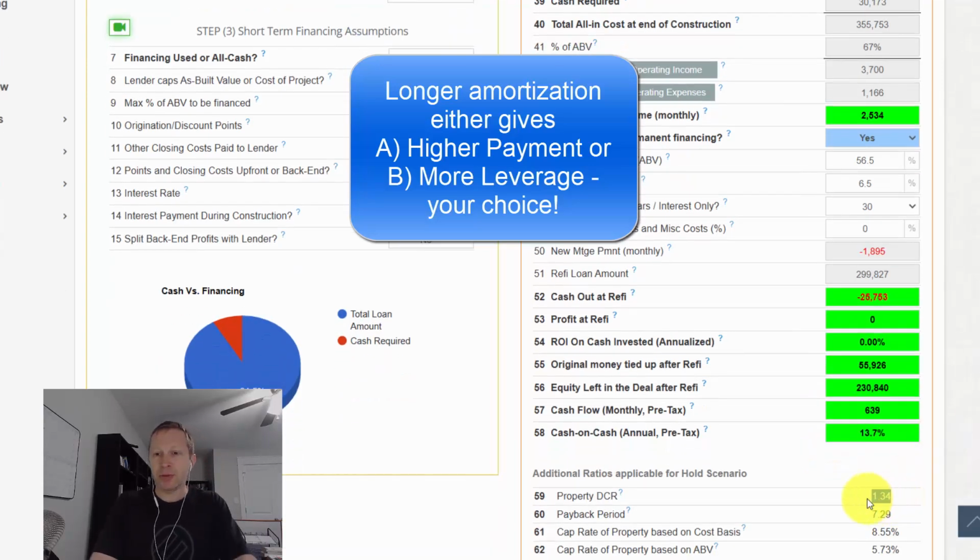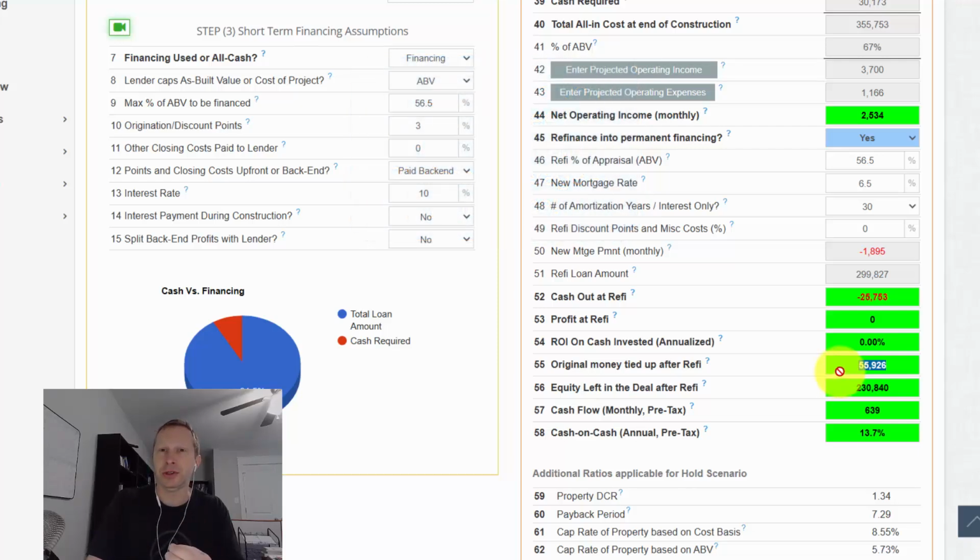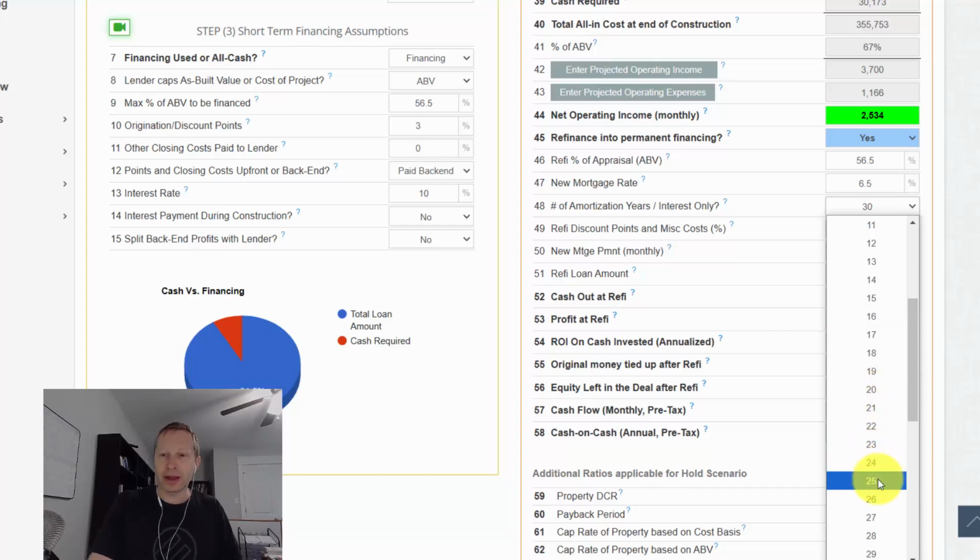Or alternatively, because now I'm at 1.34 debt coverage, I can increase my leverage so that I need even less than $55,000 in cash for the deal. You see how powerful this is? But let's go back to 25-year AM.